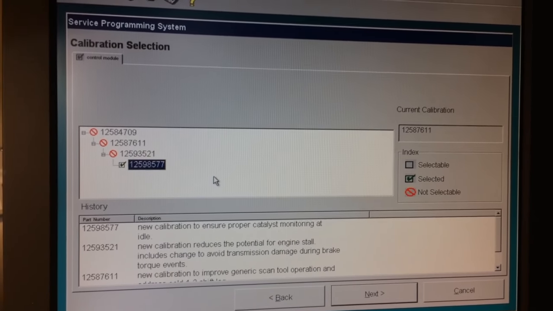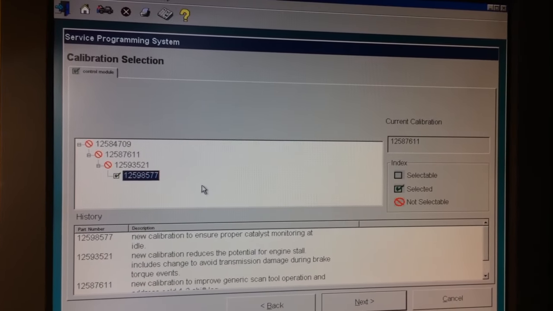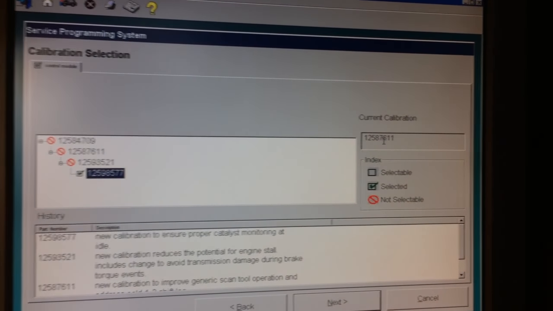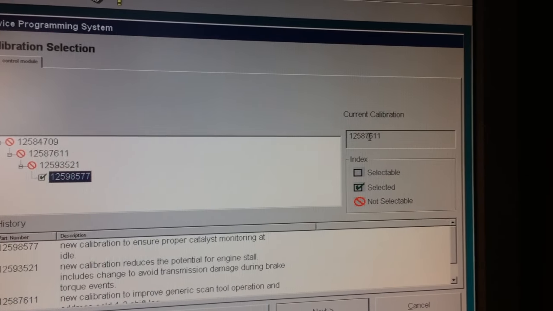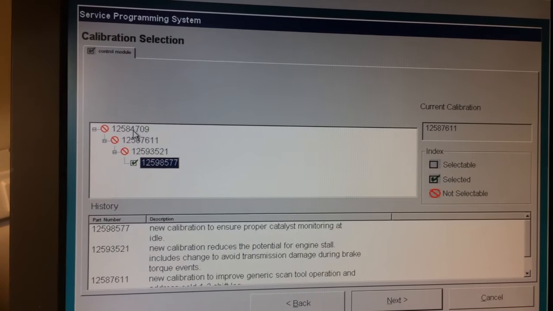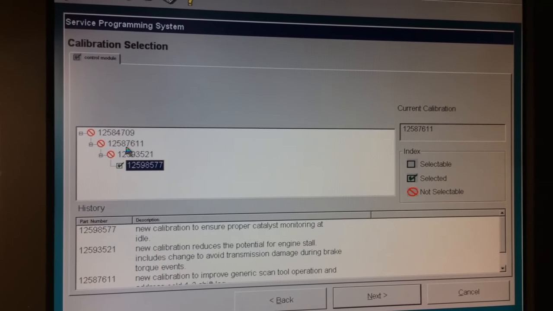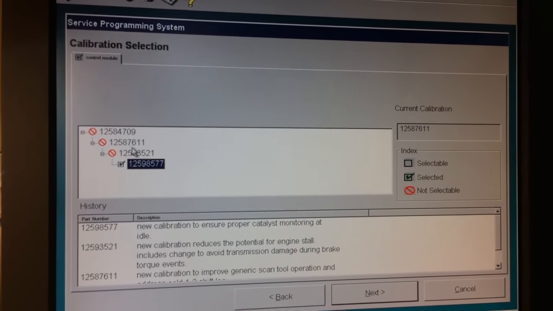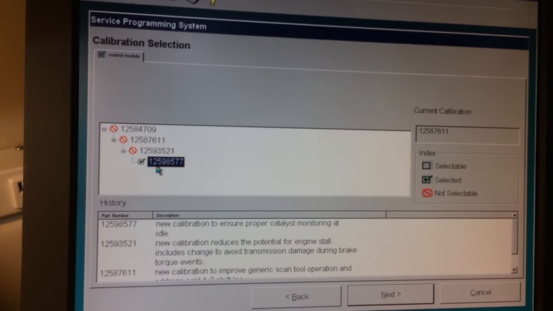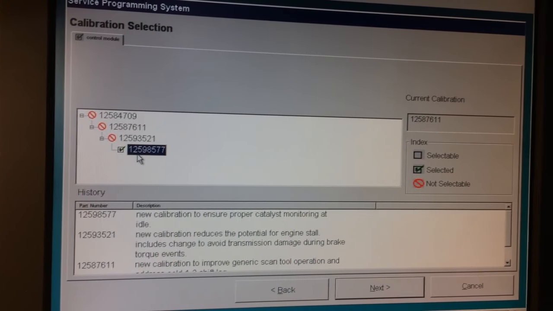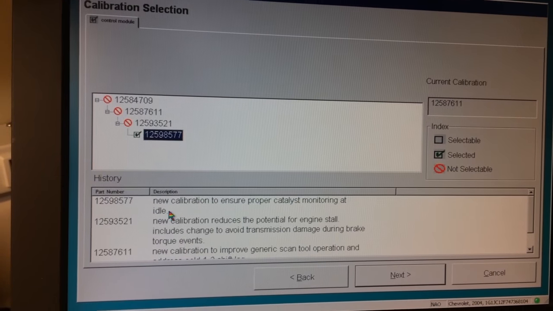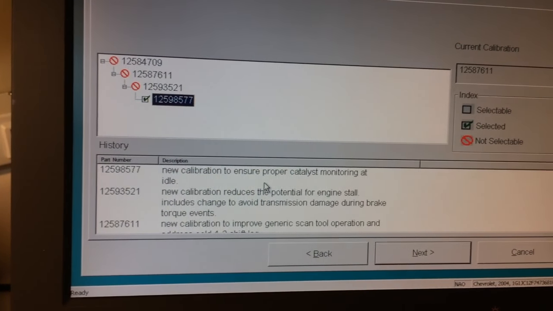At this point, we get a view of the things that are available. So we can see that currently this vehicle is running calibration part number 12587611, which is pretty old. It's not the original one from the assembly line, but it's only one newer. Since this vehicle was manufactured, there have been three firmware updates. The one that's being recommended, which is the only one that's currently available that's newest, is part number 125-98577, and we see that the fix was a new calibration to assure proper catalyst monitoring at idle.